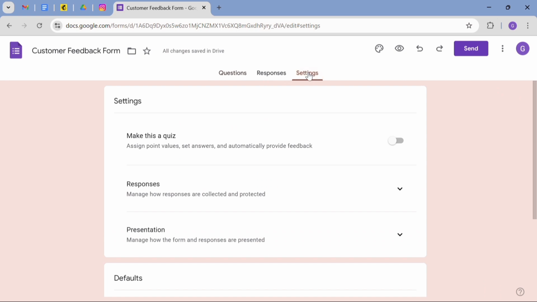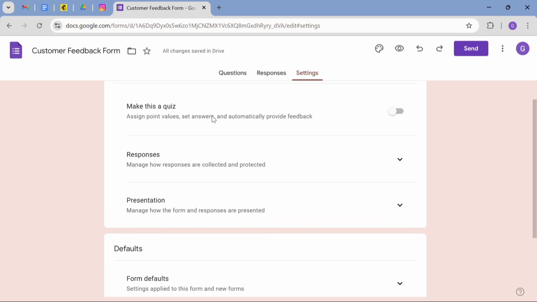So in the settings section, do not toggle this on except you're a tutor or you're setting a quiz, or we just want responses from our customers. This is mostly for teachers, for tutors, for lecturers who want to just set a small quiz for their students, so we don't want to toggle this on.